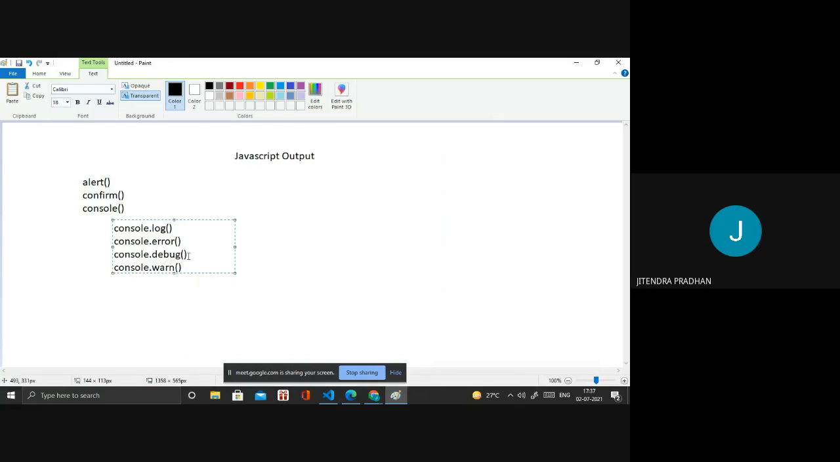These are the console elements. There are more than four, but we are starting with four: console.log, console.error, console.debug, and console.warn. There are more, like time and others, in the console.